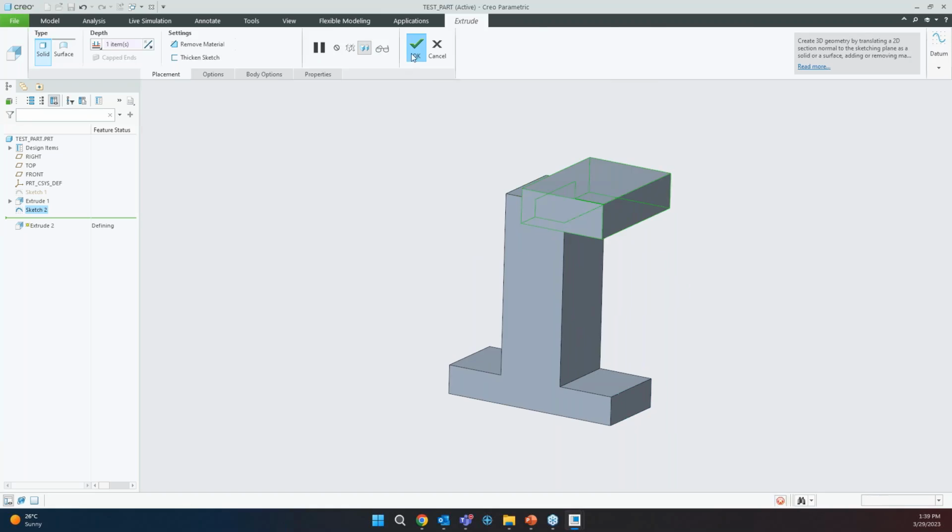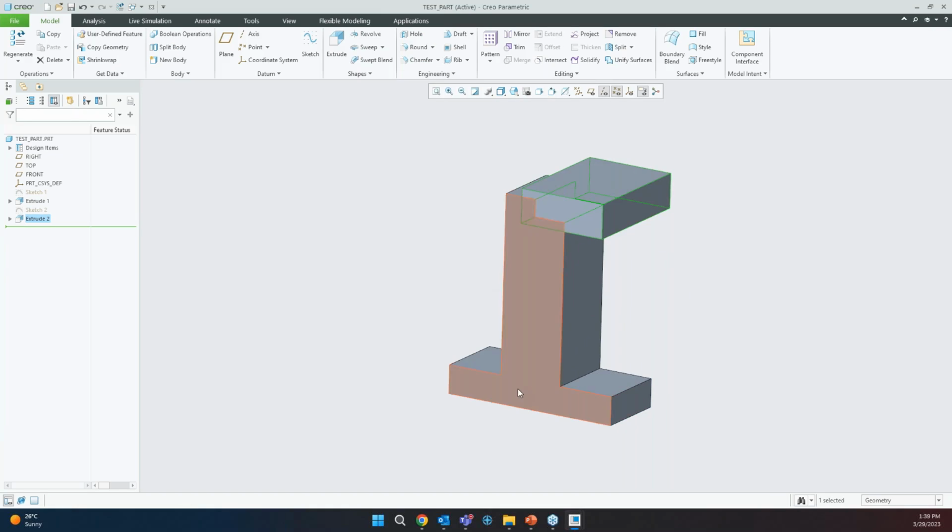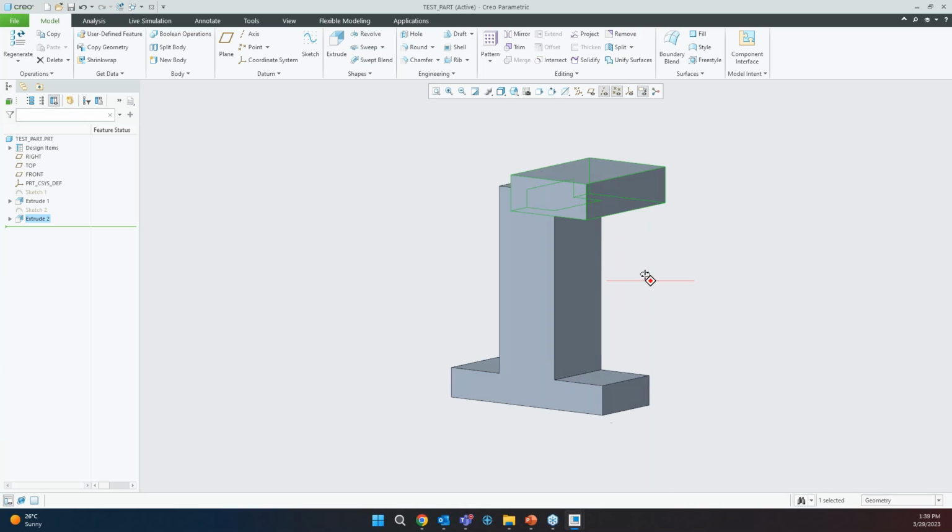So it's a good option to use. I mean, it's a good trick to use if you are more keyboard intensive. But yet again, you have the option in your menu toolbar to use that as well.